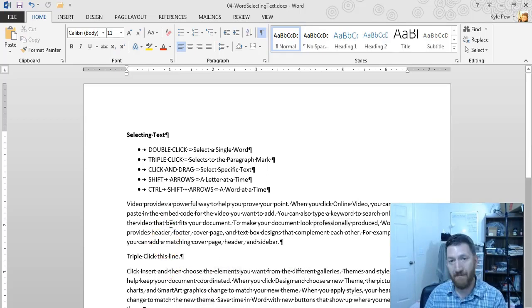Alright, that was really using my mouse. And for me personally, I use that all the time. Click and drag, double click, probably the two top ones that I use. Now another way to do this is using keys on your keyboard.